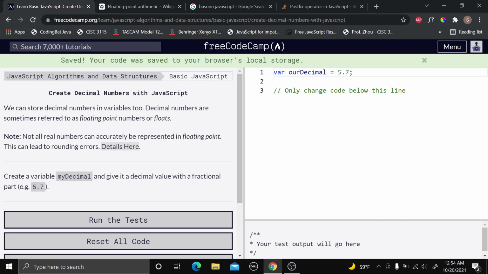So the challenge is to create a variable called myDecimal and give it a decimal value with a fractional part. Example given 5.7. I don't know, e.g. doesn't stand for example given, but anyways, so variable myDecimal is equal to 3.14159. Right, pi.